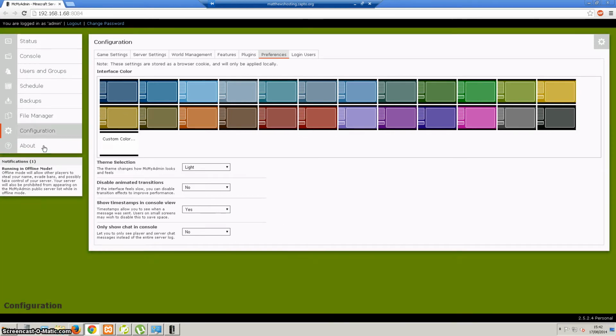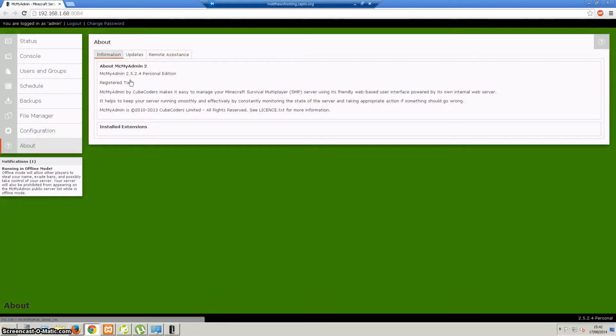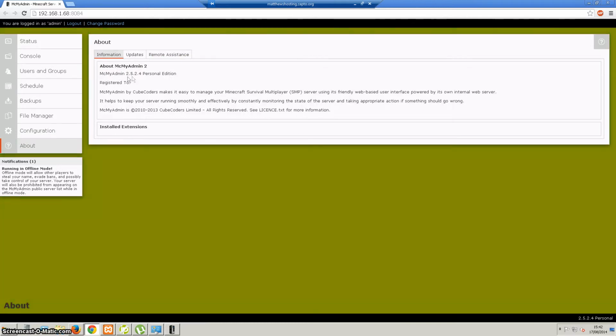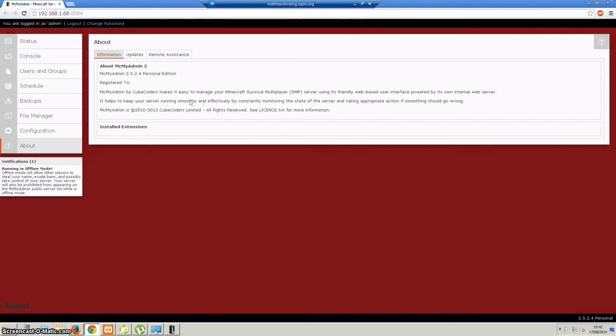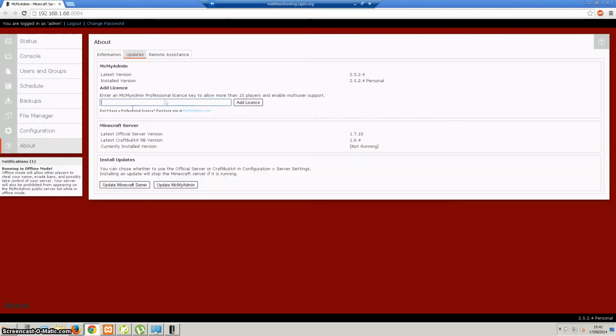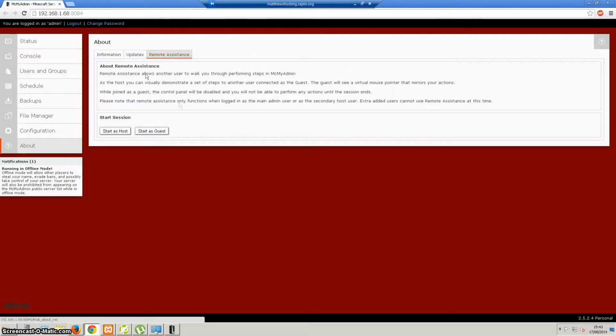So yeah, go into About. It tells you what version of McMyAdmin you are on. I'm on a personal edition because obviously I've got a key. If you want to set a license, you can also put the license in here, I believe. You literally just go onto their site, purchase whatever license you want, paste it in there, and click add license. And you can also do remote assistance. So if you want someone to connect to the server, you can start as a host or guest. I'm not sure how this works, but I've already done the video on that anyway.